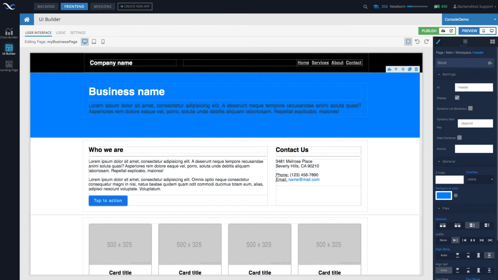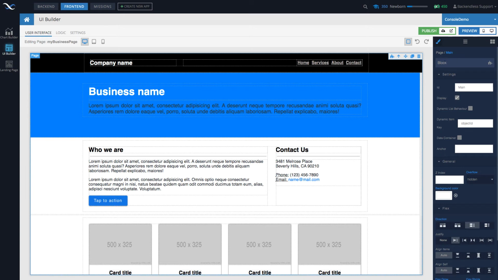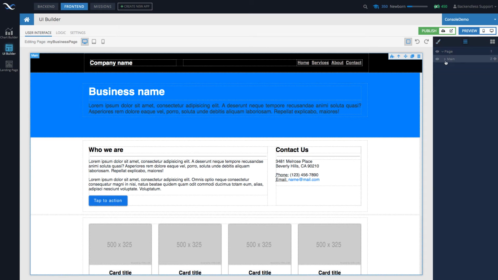First of all, from the structure of the page, if we switch to the tree, notice that at the very top we have the main component, and that main is a block, and then the main consists of 2 children. One of them is the nav panel, and the nav panel is this area in black, and the second one is called workspace, and this is everything down here. So that's the workspace. Let's take a look at the height of the main panel.